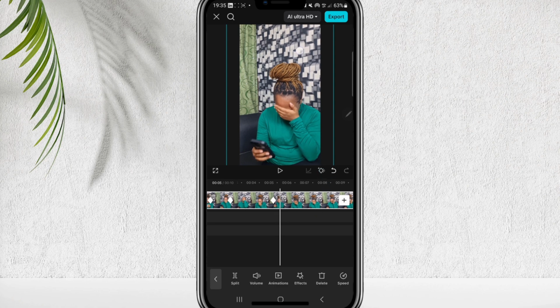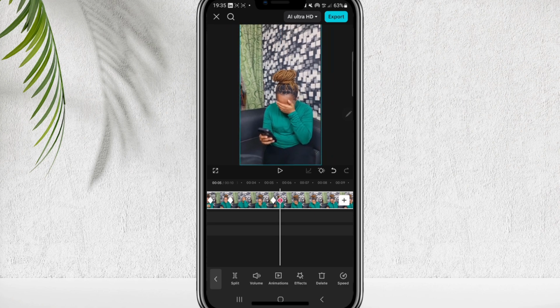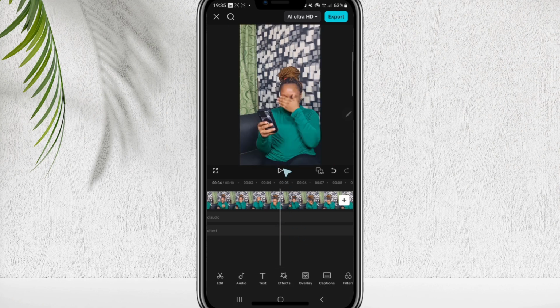Then you use your 2 fingers again to drag it back, and you can see that it has added the keyframe. So this movement has just been animated. So you can use the keyframe to animate any movement at all. So let's play what we have.